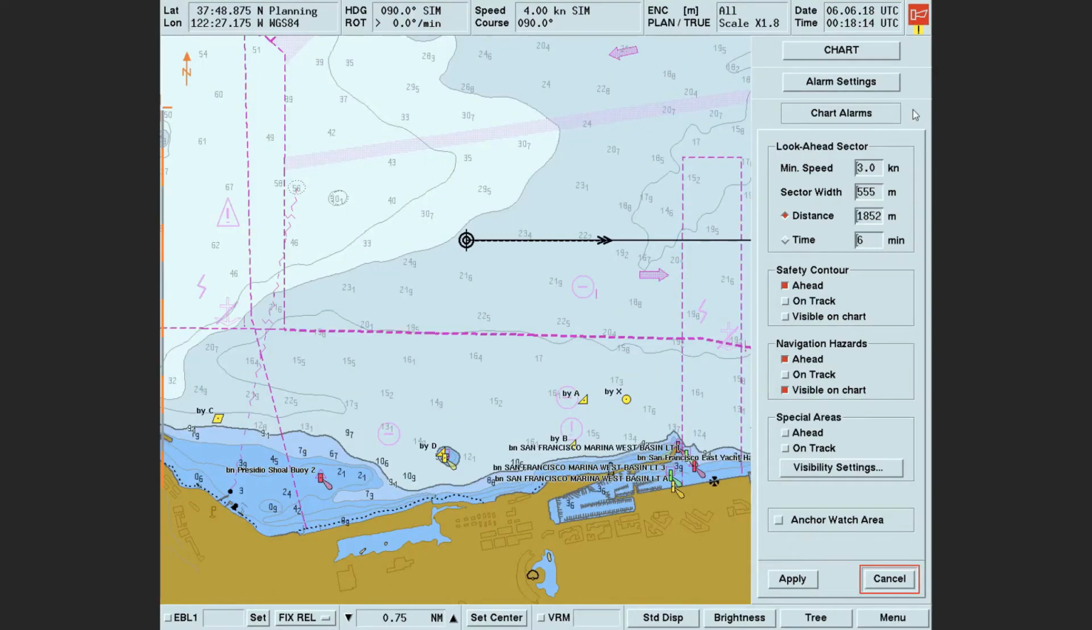Chart Alarm Setting. The first four fields of the alarm settings are general and determine minimum speed, look-ahead sector width, and look-ahead sector length defined by distance or time. See Topic 26303, Guard Sector Coverage. Note: running at less than the minimum speed will not generate an alert.